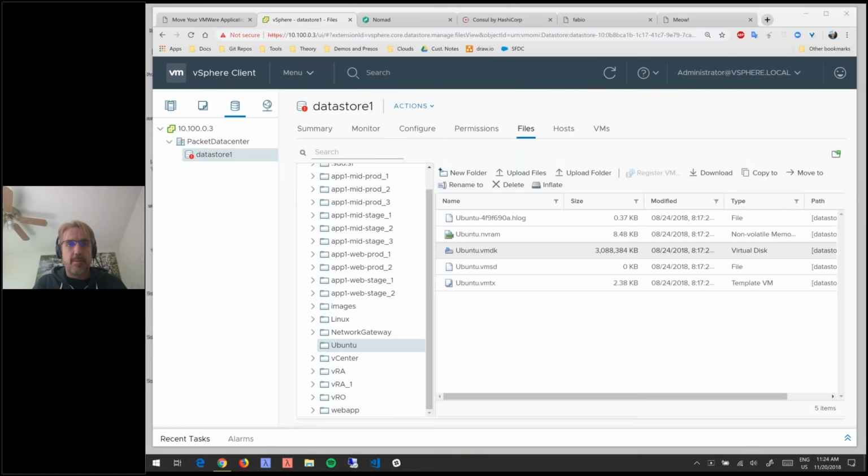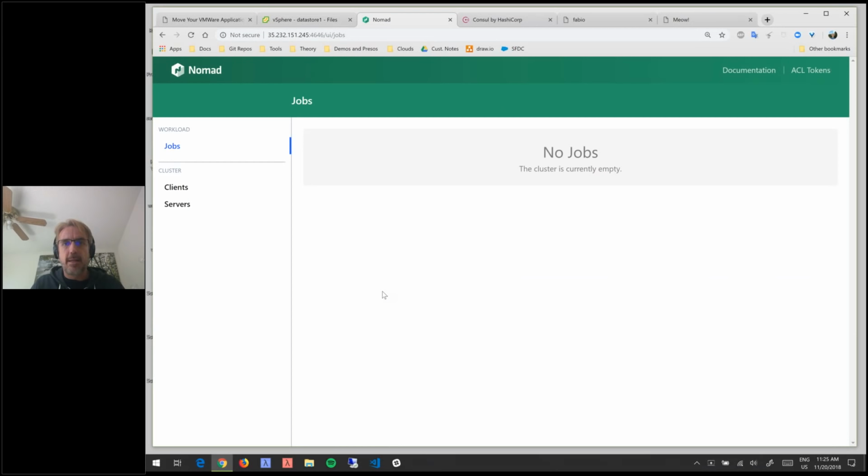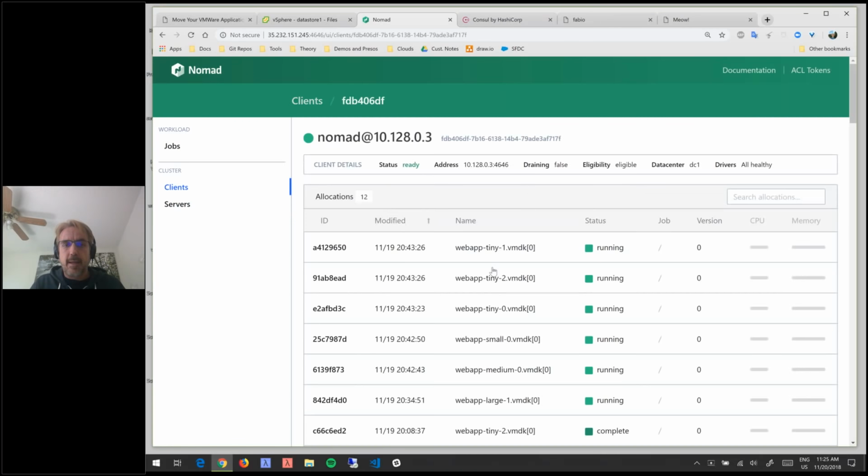All right, so we rescued the VMDK file. We've moved it into our image repository. Now we can pull it into Nomad. Right now, this Nomad cluster is empty. I've got Nomad running on a server, and there are two clients. You can see here I've got one server, two clients, and here are some previous jobs I ran earlier.